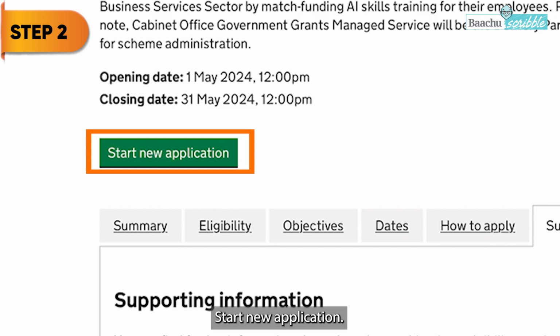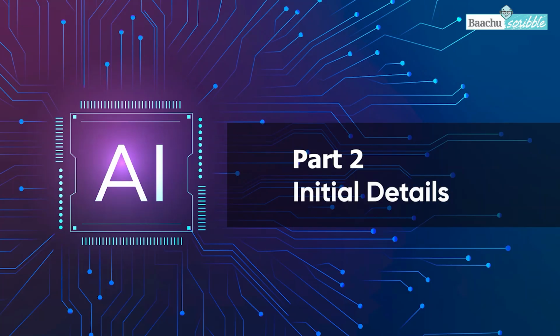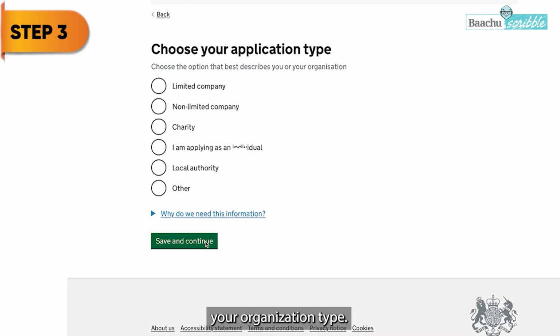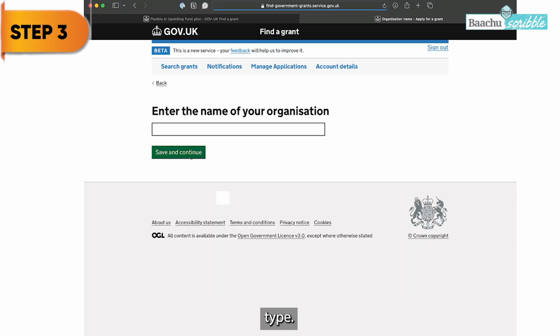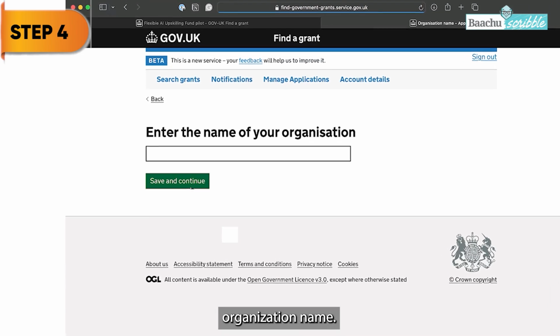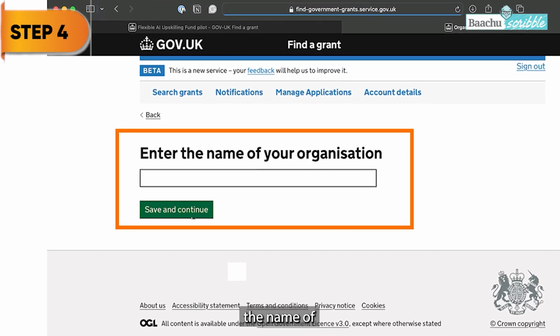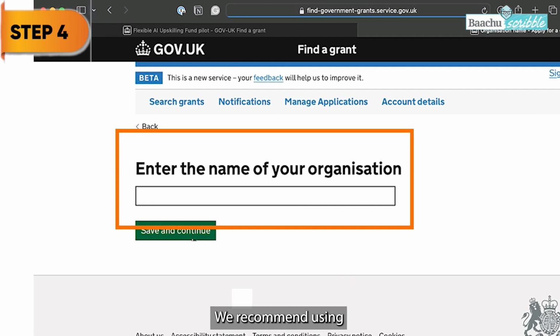Start new application. Part 2. Initial details. Step 3. Your organization type. Choose your application type. Step 4. Organization name. Enter the name of your organization. We recommend using the official name used in the business's Companies House record.